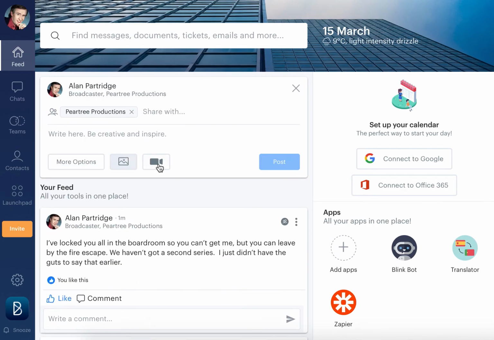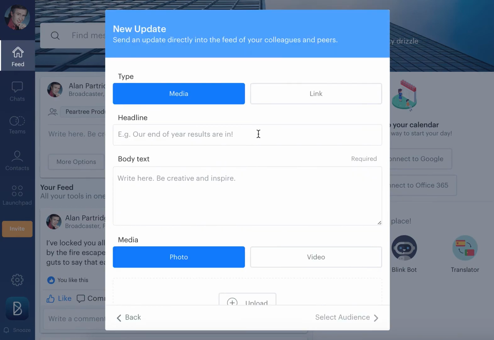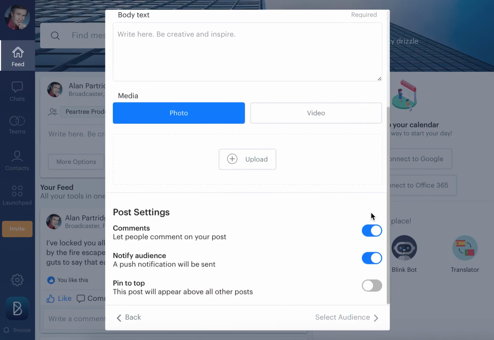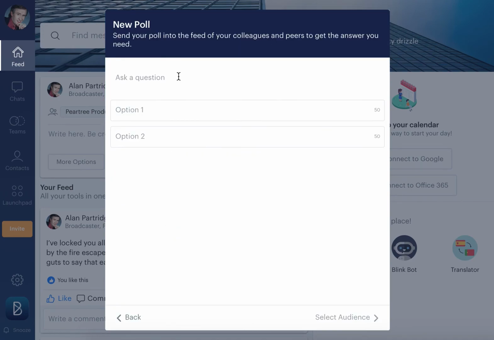You can share images, videos, you can formulate something that's perhaps a little bit more considered with a bit better prose, lots of space to write things in, and also choose a few post settings, decide whether you want people to comment on it, whether you're going to interrupt them with a notification, whether you want to pin it to the top of their post, and of course we support polls. So let's create one now.